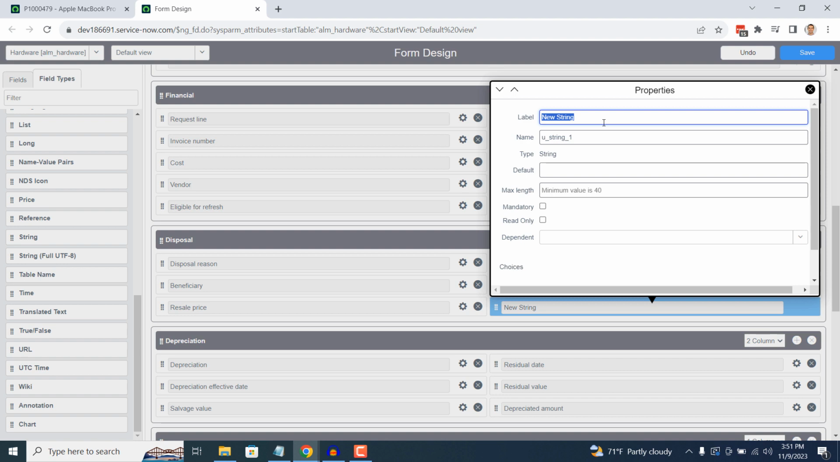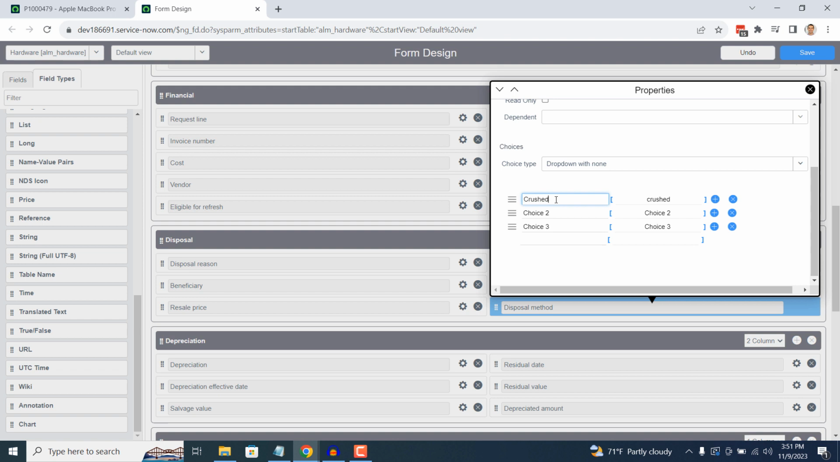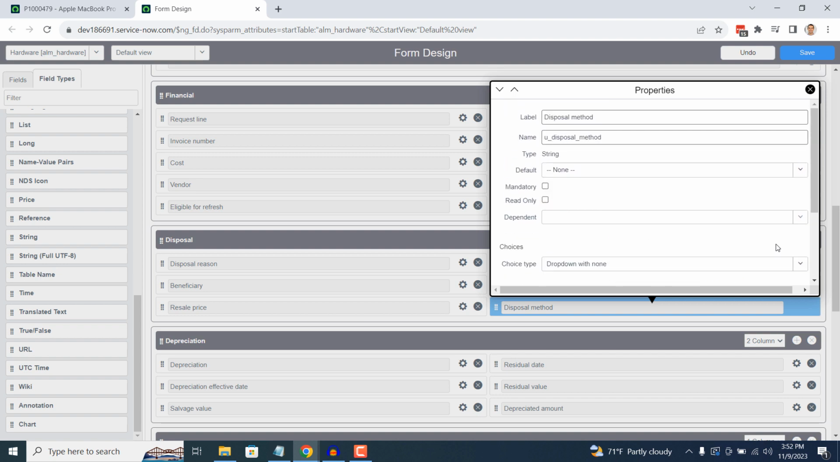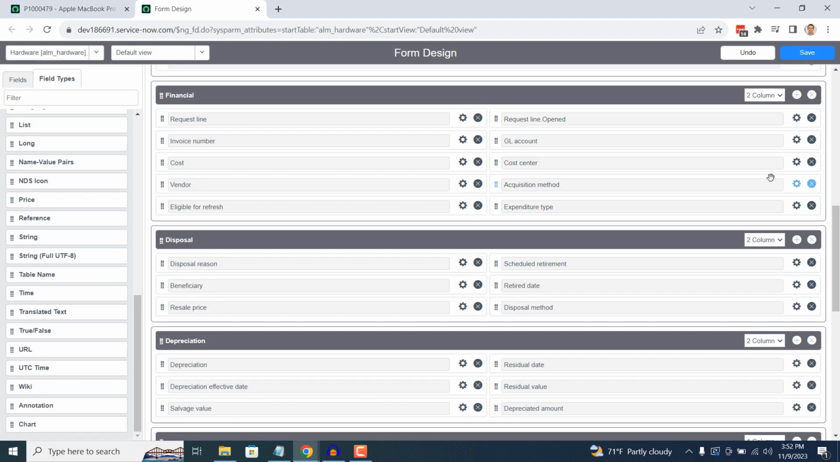In today's example, I'm going to give the field a label name of disposal method, and in the name field, I'm going to enter u_disposal_method, and then for choices, I'm going to add the following choices: crushed, degaussed, melted, and shredded. By providing this level of information, auditors and asset managers will have a clear history of how each asset was disposed of. Now close the Field Properties modal.